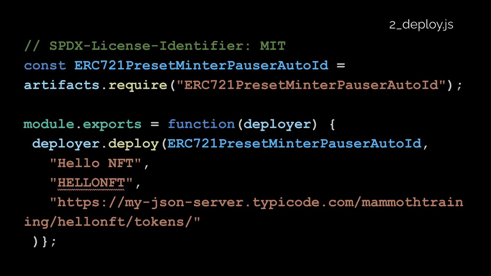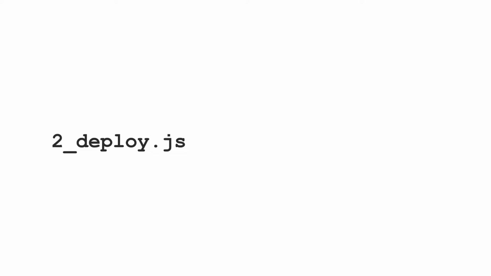So here, this script is taking our NFT artifacts, that JSON file, and it's writing the code that will deploy the contract to the blockchain. In order to deploy this NFT, we need to pass in a name, a symbol, and then the token URI, the token details. So our name will be Hello NFT, the symbol will be Hello NFT, and then the token details are hosted on my JSON server. So that's why we needed the my JSON server.